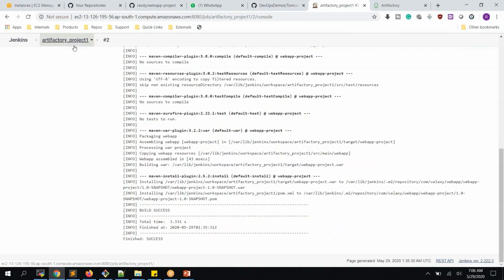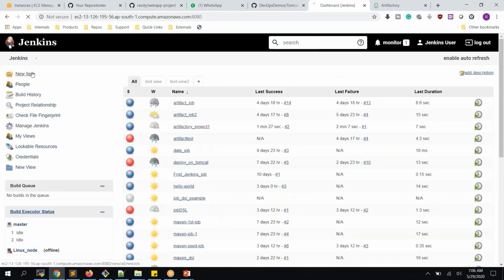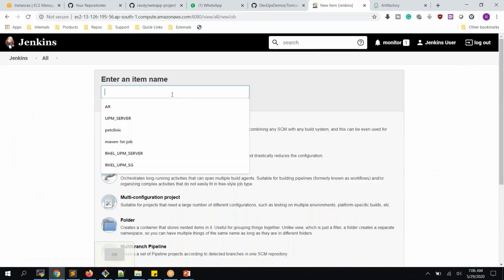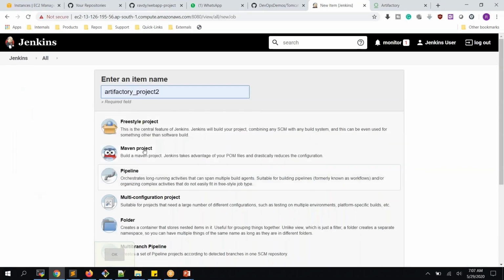So let's create one more project, that is Artifactory project 2, and we'll create a similar project and then we'll check it out. But for Artifactory 1, once we have created that one and tested that, we'll come back here and do that. Okay, so again I'm going back, and a new item. This time I'm creating Artifactory project 2. This is the name I'm using, and this is a Maven project, and okay.